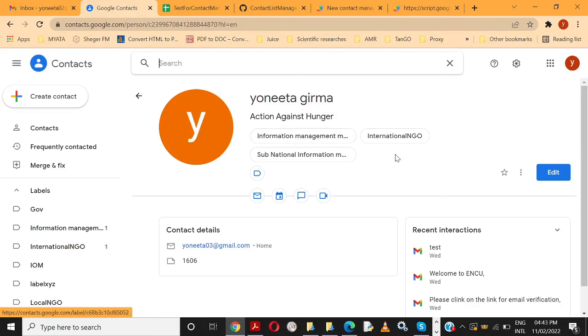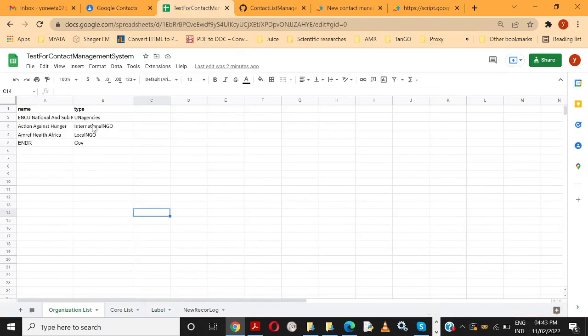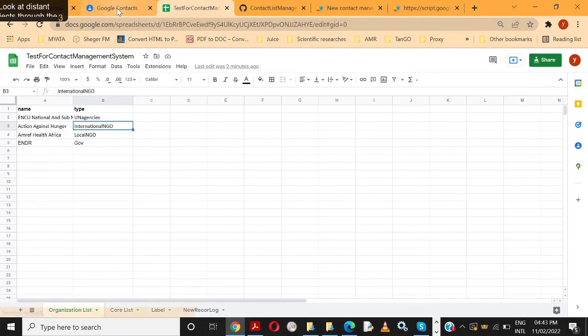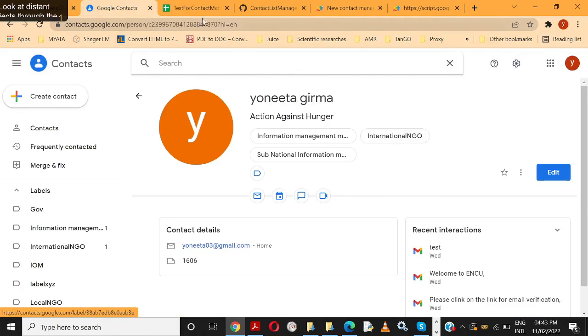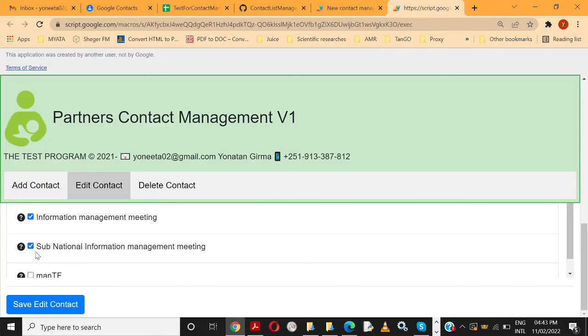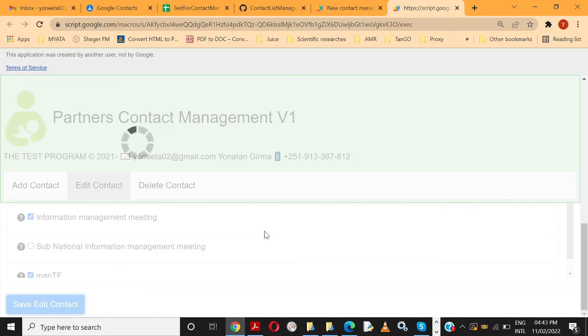So let's change it and see how the system changes these values. By the way, this international NGO is written at the back because I selected the organization name which has an international NGO type. So this will not be changed unless it's changed here. This label will not change; it will not be a dynamic label. Okay, let me, for instance, look here and check this one and save it.